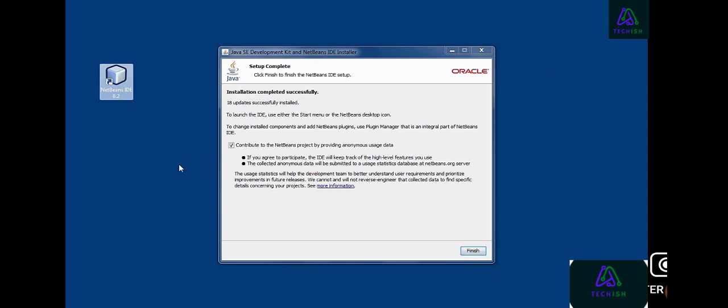Once the installation is completed, you should get a pop-up box like this. It tells you what has been installed. Here for me it's saying 18 updates successfully installed. You've got this option to contribute to the NetBeans project by providing anonymous usage data. You can uncheck that for now, it's up to you. I'm going to uncheck that for now. And that's it. It also places an icon on the desktop. So just click on the finish button to exit this box.